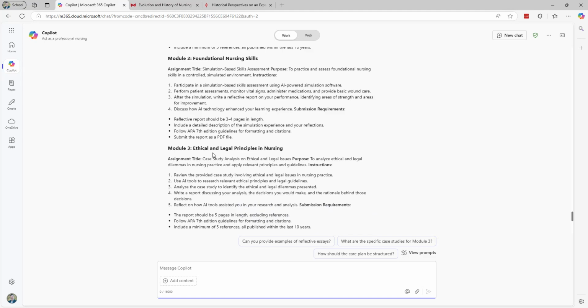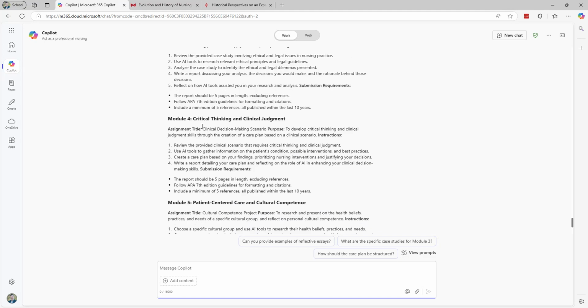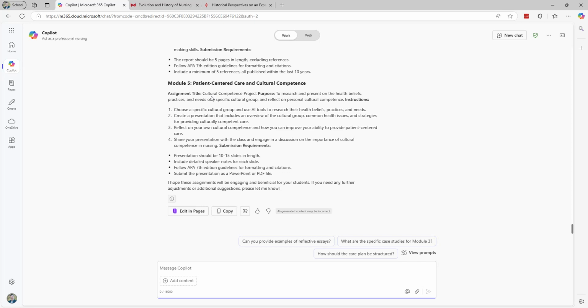So module 3 is a case study analysis on ethical and legal issues. And then module 4 is a clinical decision-making scenario, where they work on critical thinking and clinical judgment skills in the creation of a care plan based on a clinical scenario. So you provide them the care plan and they come up with the scenario. And then finally, a cultural competence project. This is going to be a presentation, 10 to 15 slides in length, that asks them to actually present. So that's something they can't do with AI, is present in their place. So those are our assignments.